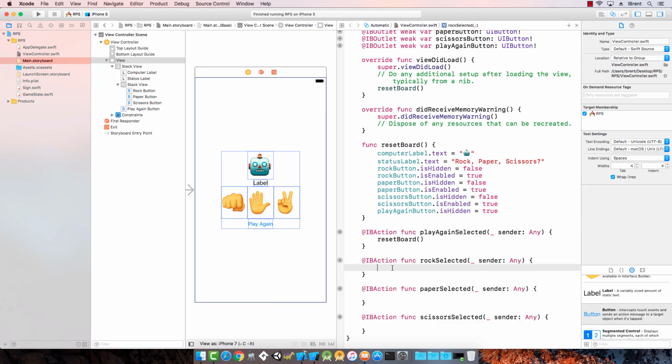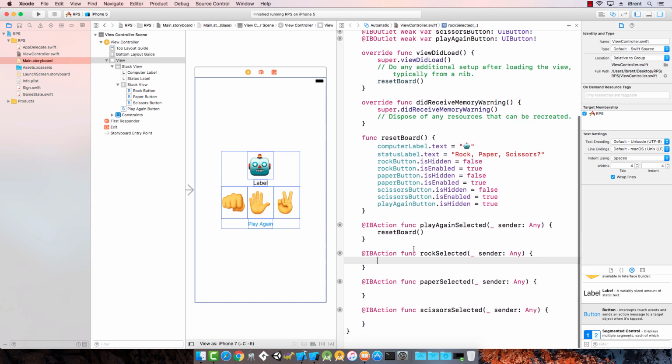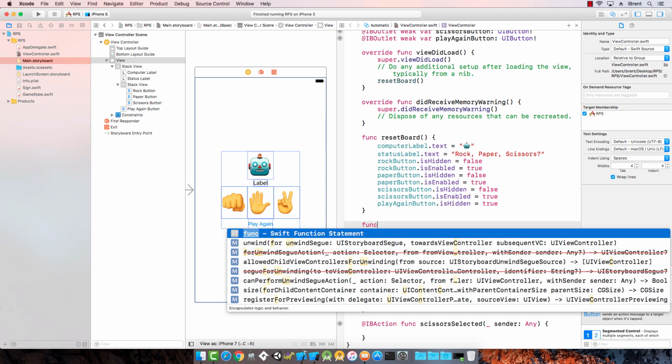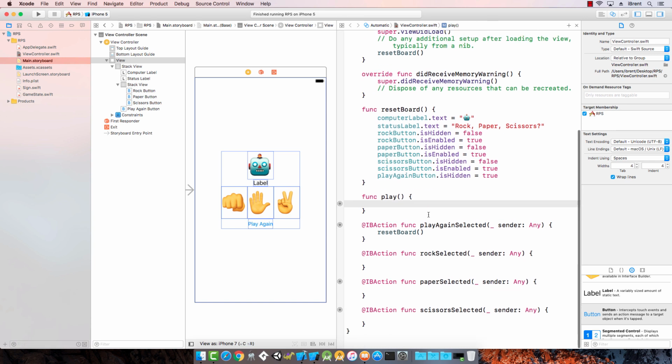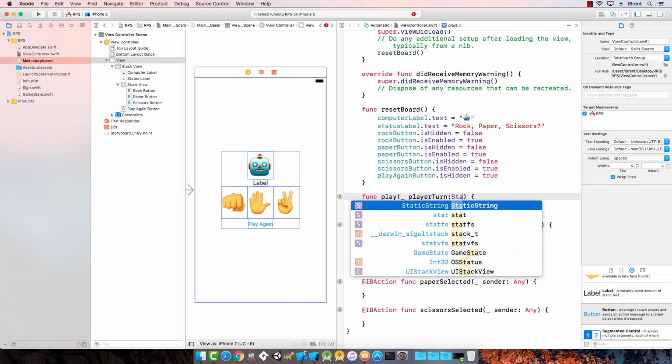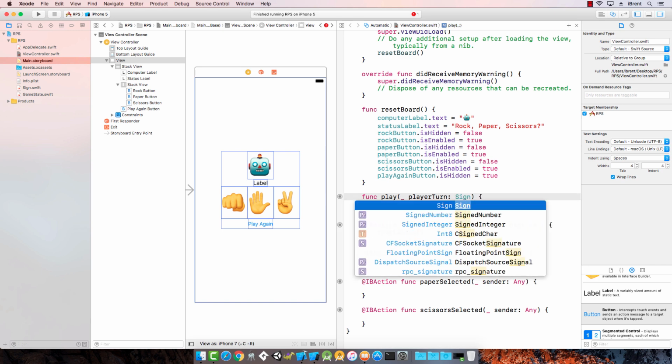All right. So the way this works, when you select a button, you want to call a method, which we call play. And so we'll create a new method up here, and we're just going to call this play. And the play is going to take a parameter that has what we call the player turn, which is a state, a sign. Okay.